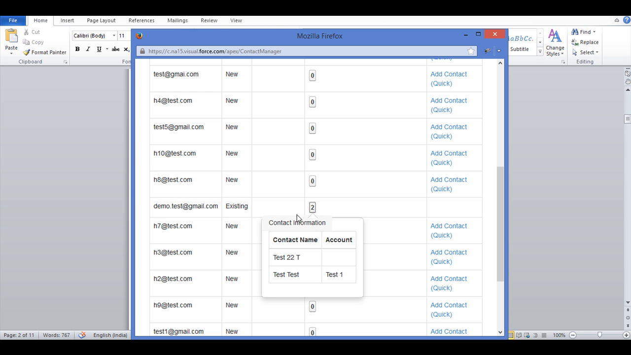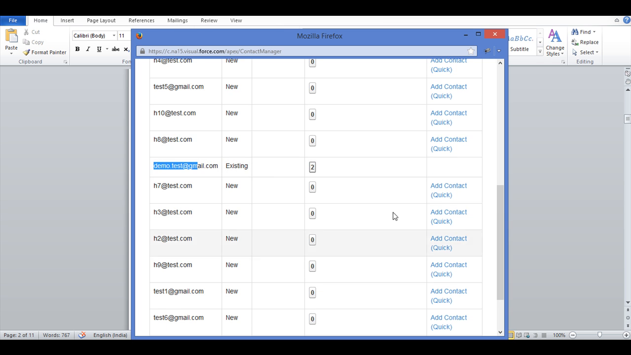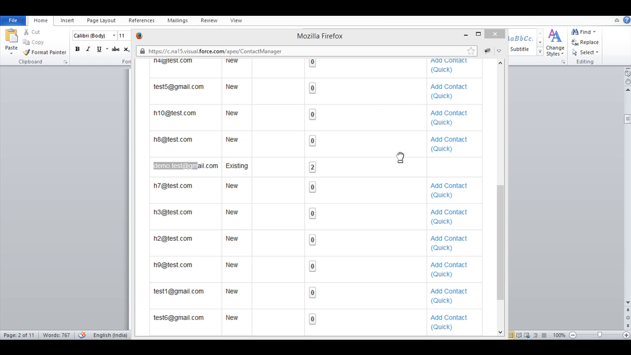So I'll click on this button, and a table would be shown saying that this is my contact name and its account, if account information is saved for this particular email address, right? So this is the extra functionality I have added to my solution.